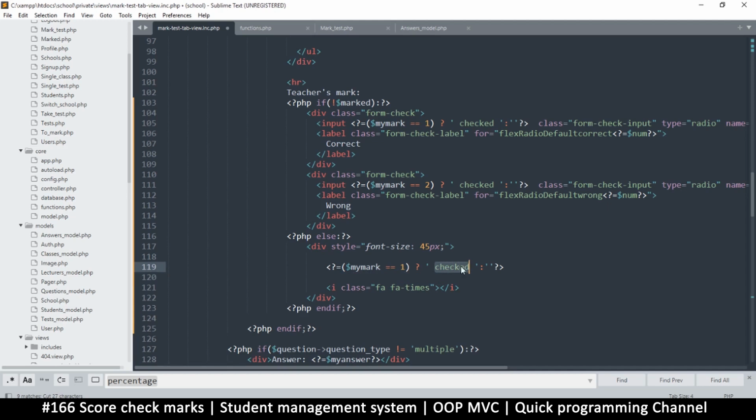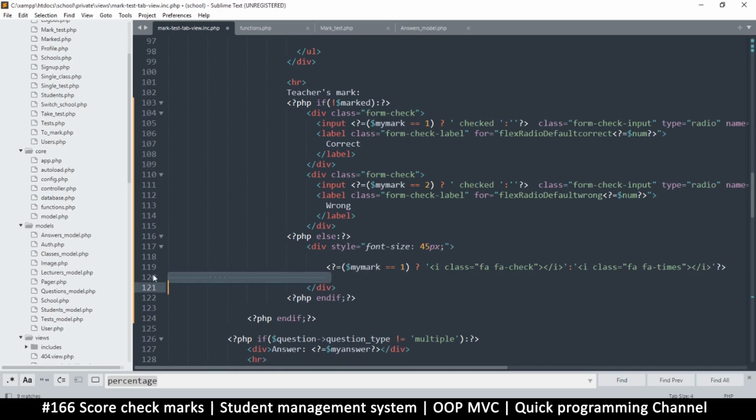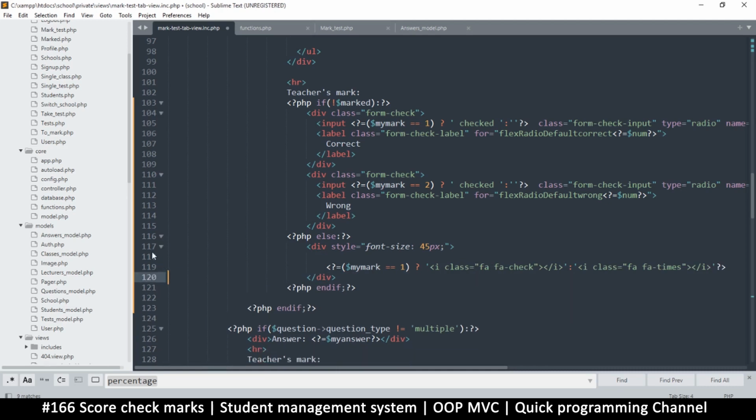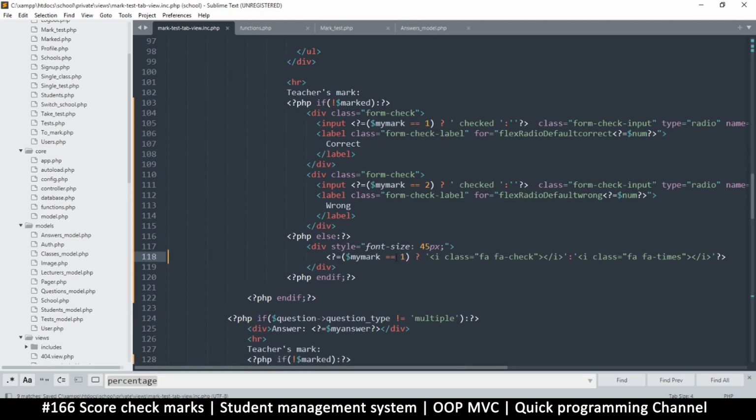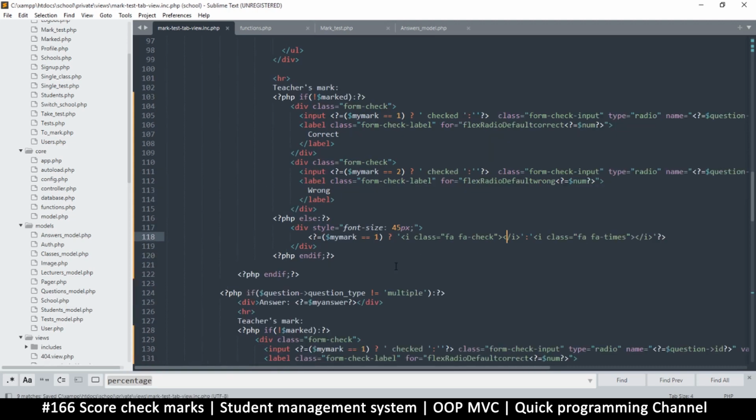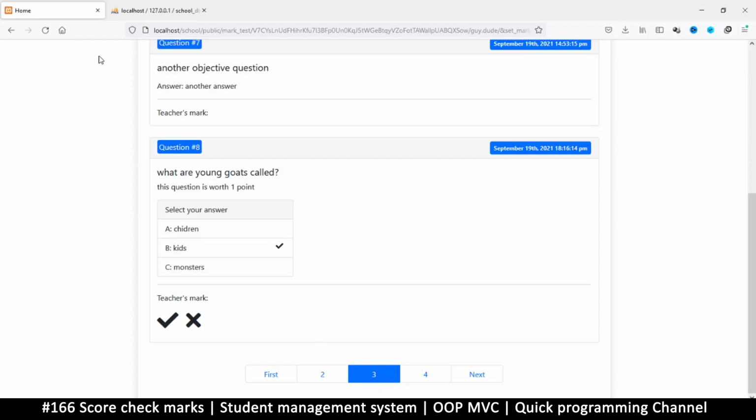So let me put it right here. Here I don't need to leave any spaces. I can just do that. And then cut the other one and put it in here. Okay. So if it's 1, it's correct. If it's not marked, it will be marked wrong. So, let's come back here and see that. Okay, so teacher's mark, correct.